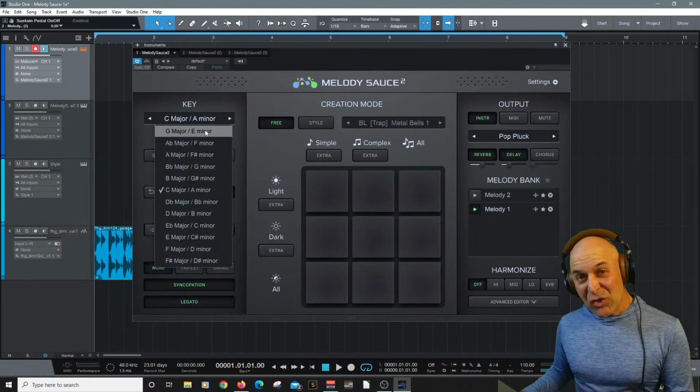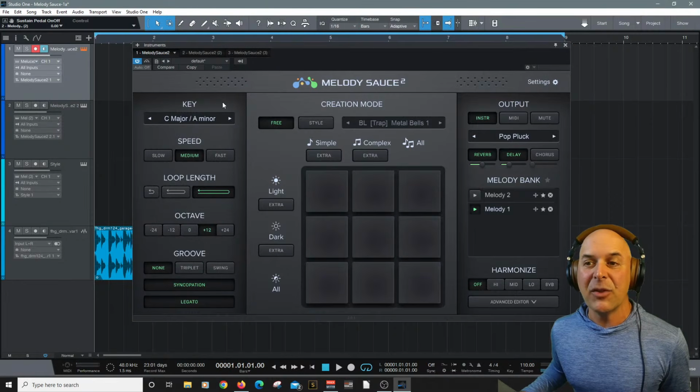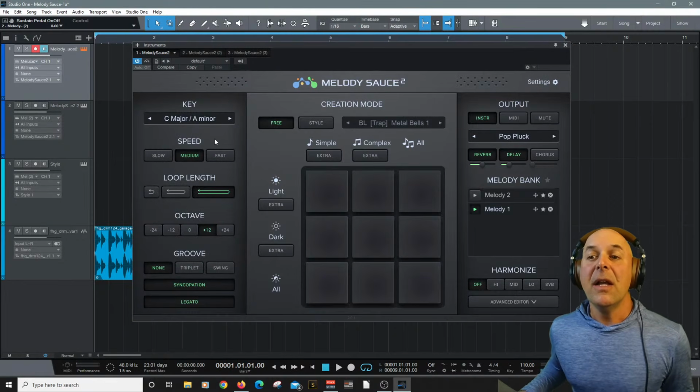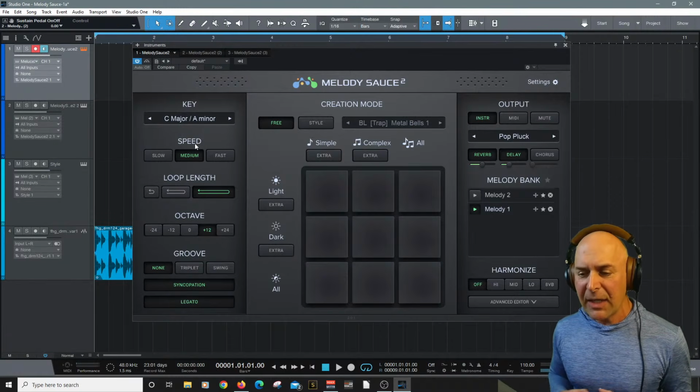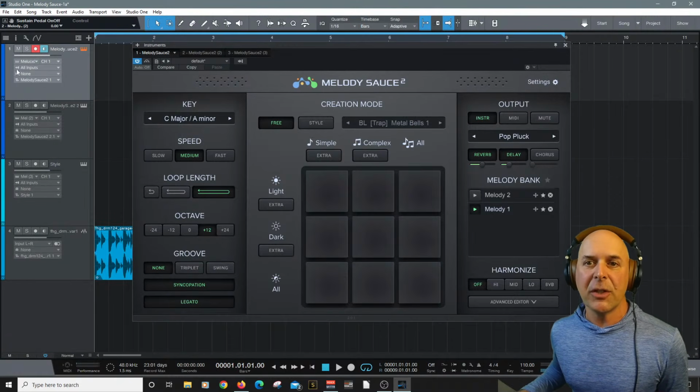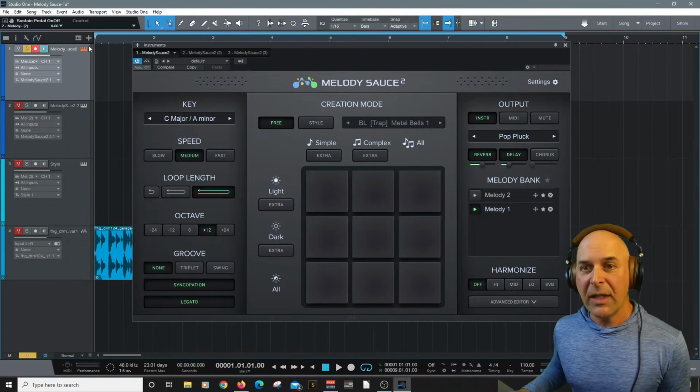Now, if you just want to start your song creation from scratch, then just pick a key. Now, by default, it comes with C major, A minor, so we'll leave it on that for now. Then we can choose the speed. Now, what the speed is going to give you is the kind of speed for the auto generation. In fact, let me solo Melody Sauce, the track 1 here, and let's play this.